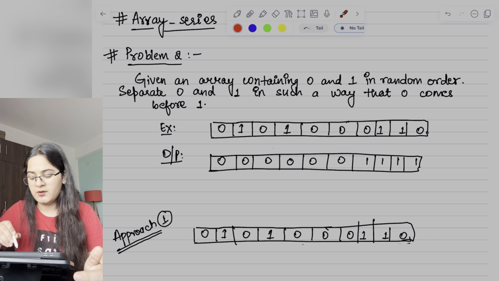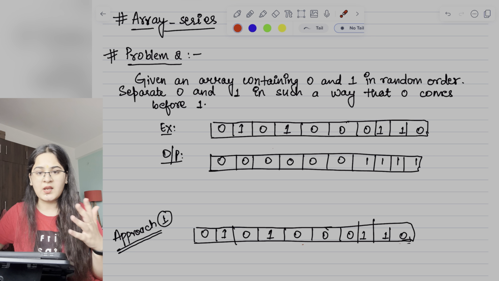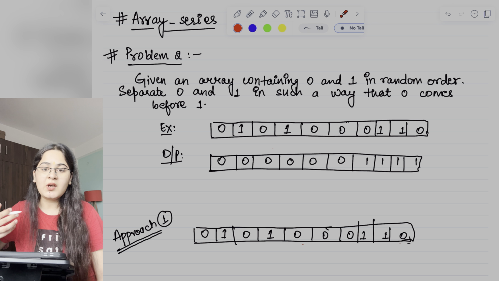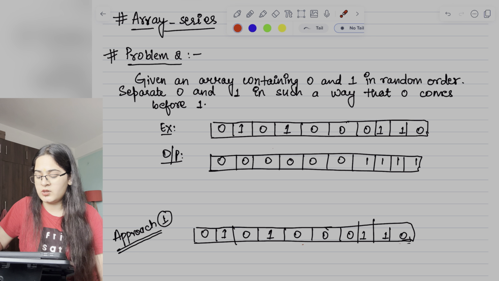So for example, if you are given this example where 0 and 1 are in a scattered manner, in any random order, you have to give the output in such a way that all the zeros are coming before all the ones.